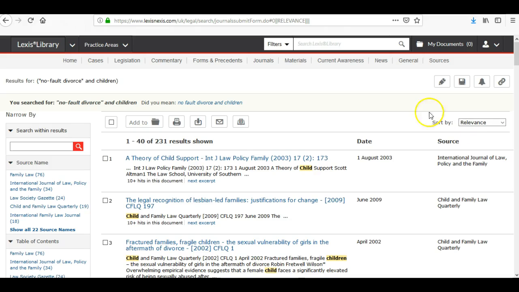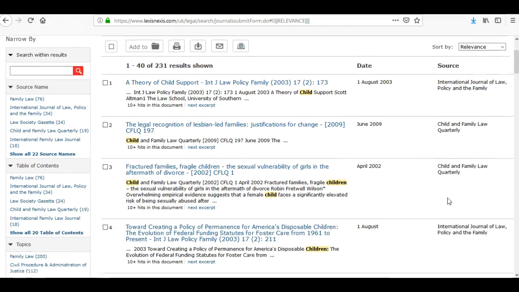When you look at the screen, you can see the article title here with the citation details, which you can use in your reference list, the date that the article was published, and the source, which means a journal that the article was published in.